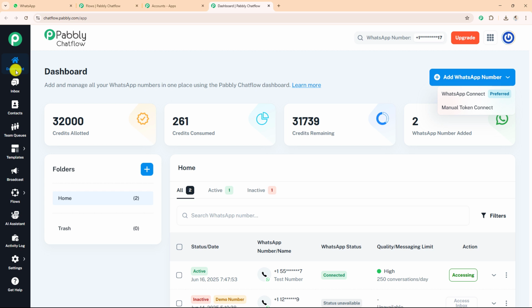This is the dashboard option, which is used to view overall statistics, manage WhatsApp numbers and access folders. This is the inbox, where we can see and respond to WhatsApp messages from users in real time. This is the contact, where we can manage our contact list and view detailed profiles. This is the team queue, where we can assign chats to specific team members and manage support queues. This is the template option, where we can create and manage message templates approved by WhatsApp. This is the broadcast, where we can send bulk WhatsApp messages to multiple contacts using templates.